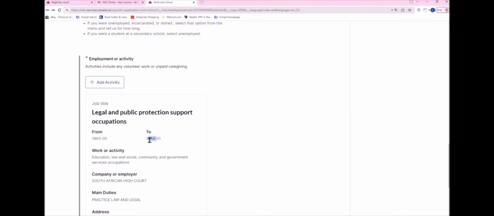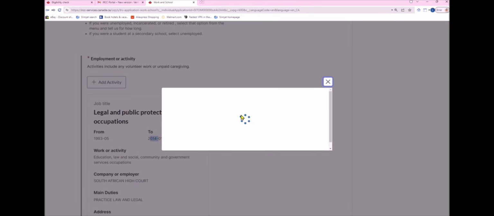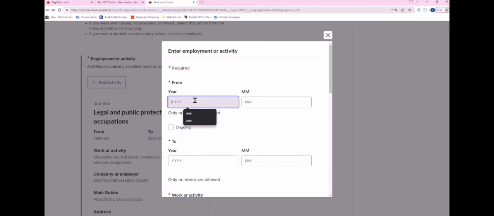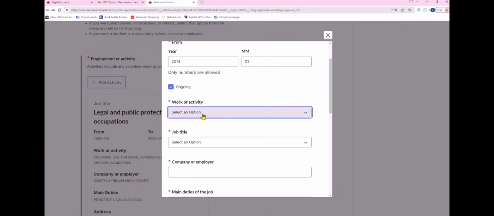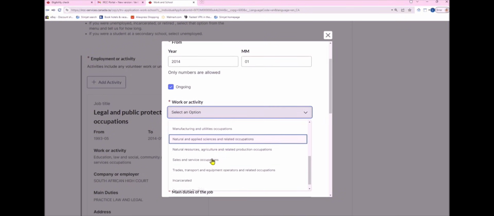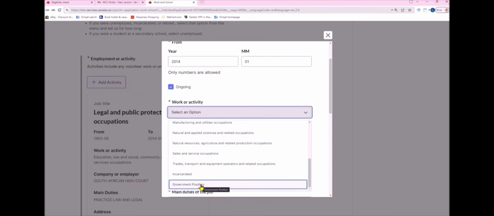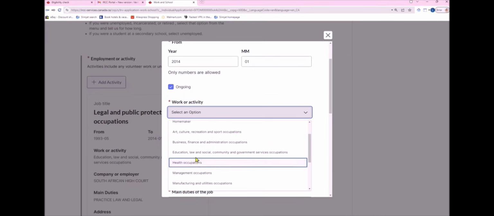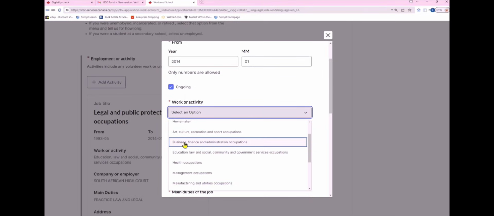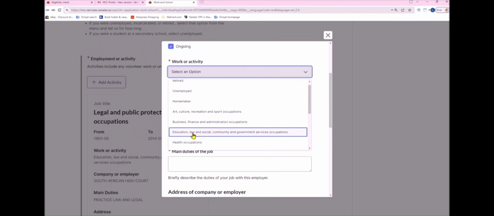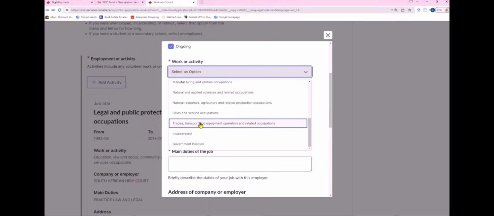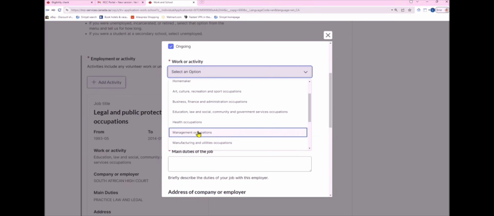Now from 2014 onwards until today, what is the employment or activity that we need to give for this person? 2014, and from 01 to ongoing, what is the work or activity? You can mention anything. Maybe you are in a government position, you would mention over here. If you are into education or a professor, you mention over here. If you are in pharmacy or a doctor, you can mention over here. If you are in business, you mention over here. If you are into IT, there must be something which is related to engineering. So depending on where your occupation is falling, you can give.